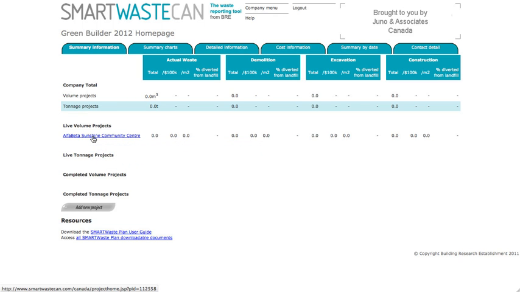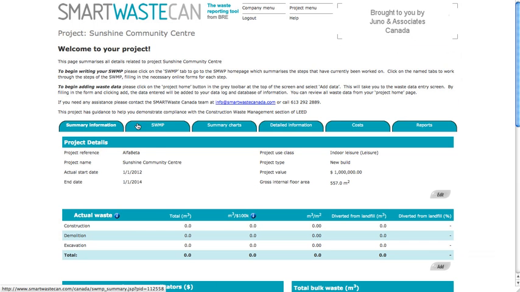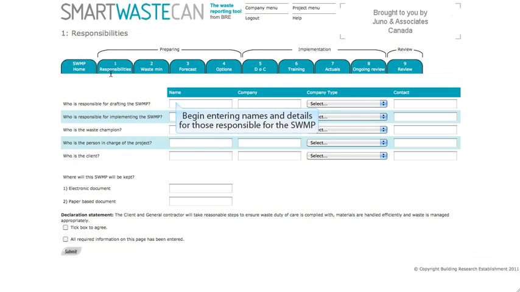Navigate to your project by returning to your company page and then selecting the project from the menu on the left-hand side. To begin writing the Smart Waste Management Plan, click on SWMP, short for Smart Waste Management Plan. You'll notice the tabs for each step across the top of your screen.